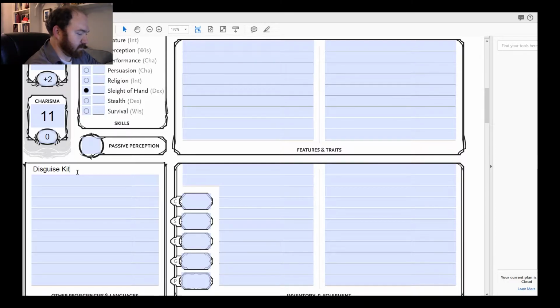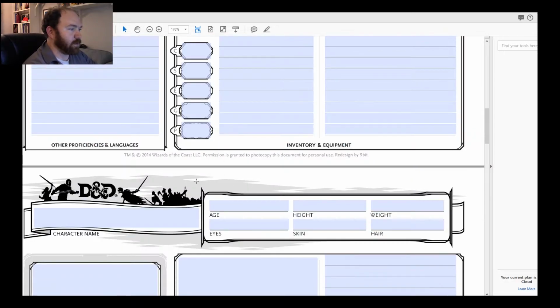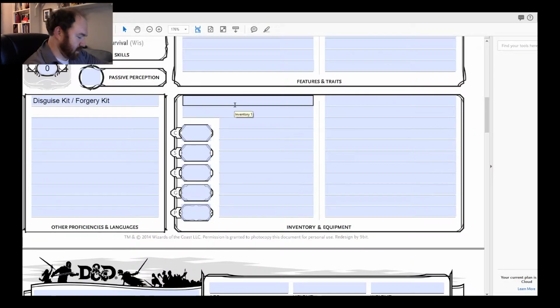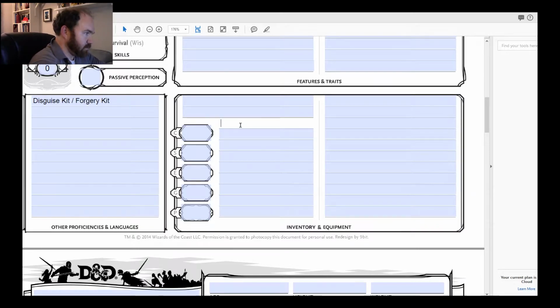Wow. Disguise kit slash forgery kit. Forgery kit. Yep, that one. That's a thing. So disguise kits and forgery kits. And equipment. We get a nice little bundle of equipment. Let's go ahead and throw it down here real quick. Yeah, I'll have to reorganize this a little bit. But fine clothes. That's nice. What else do we get? Disguise kit. Oh, this is going to be such a weird dwarf.